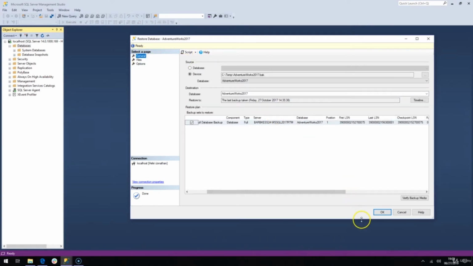At this point, you can click OK, but I am actually going to click this button up here that says Script. Script will take all these settings from the window that I just made, and you can copy this to your clipboard, copy it to a SQL script file, or open a new query in the query editor window. That is what I am going to do.